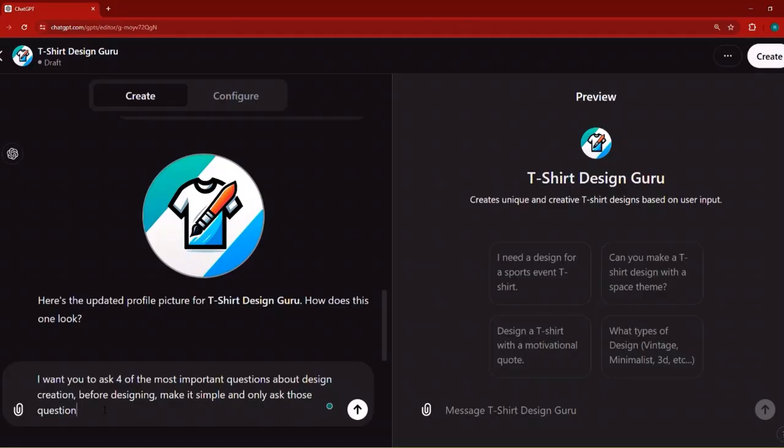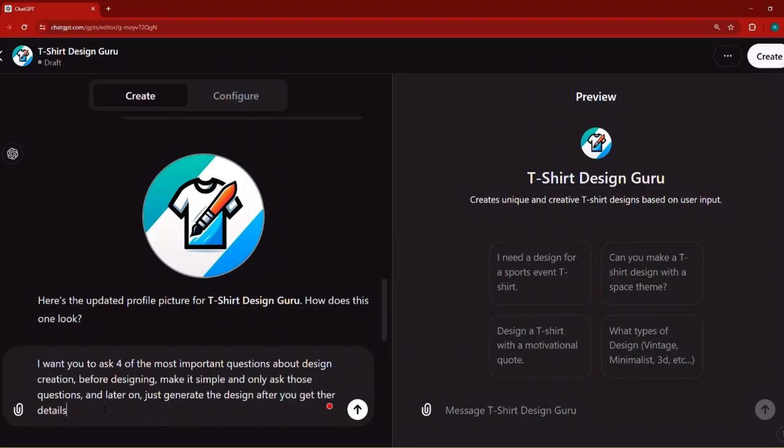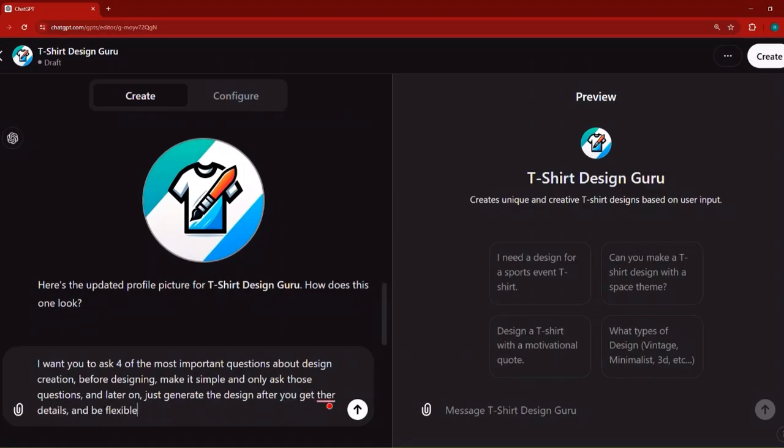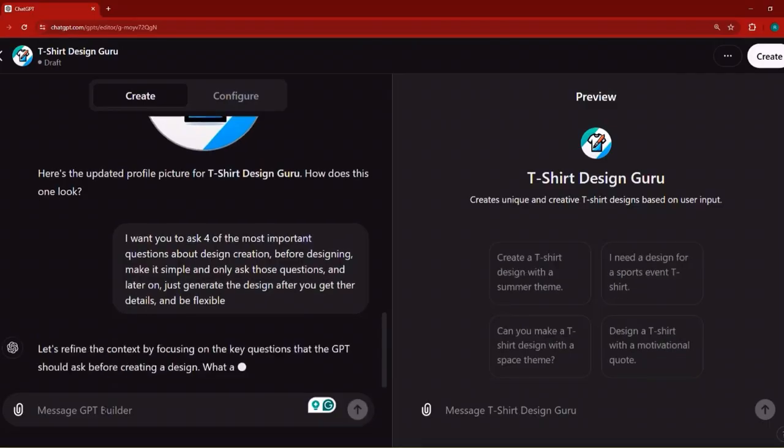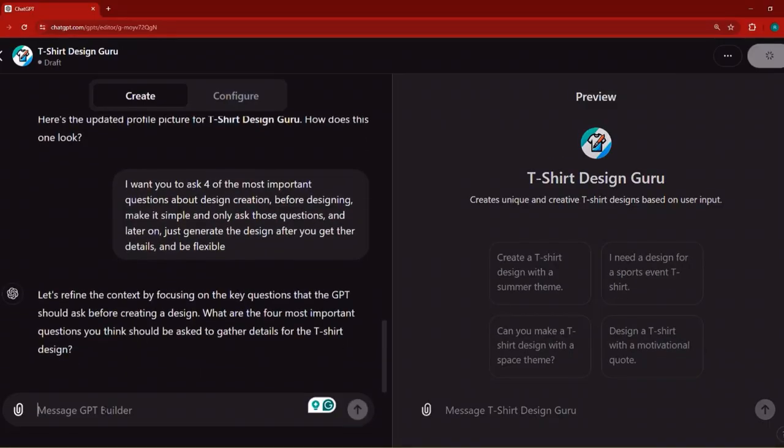And I could actually honestly say, and later on, just generate the design after you get the details and be flexible. Okay. And if I hit enter, this also programs it. What does it program it to? It programs it to ask questions instead of just generating a t-shirt right away. It programs it to make sure that whenever I say I want to generate a t-shirt design, it asks me a couple of questions right before. And these questions should be related to what type of design I want to create.